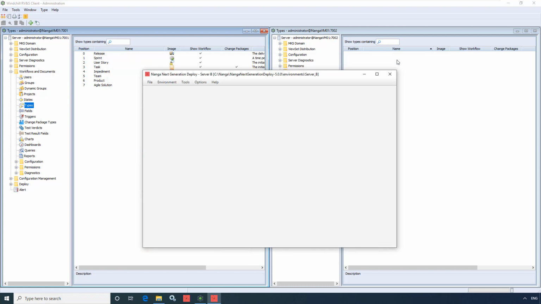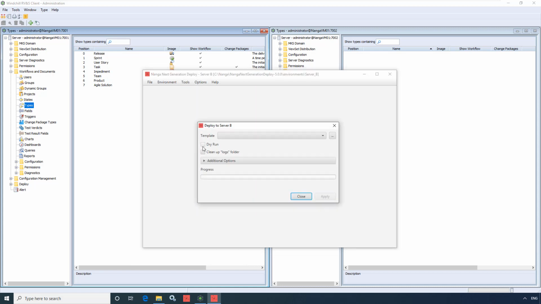To deploy the Agile solution to Server B, we use the Deploy option from the Tools menu and browse to the solution XML file previously exported from Server A.